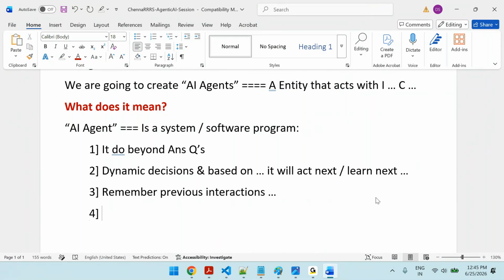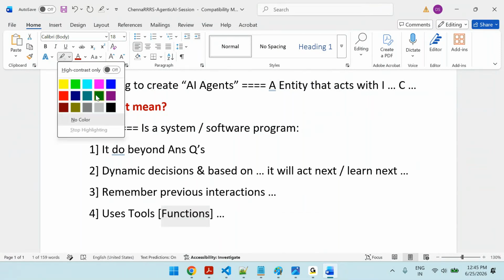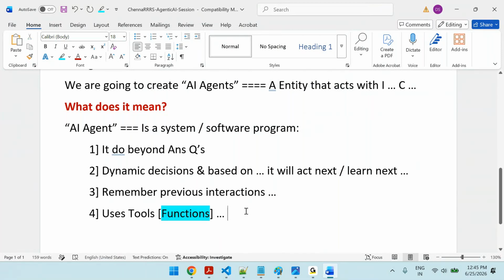Let's say right now I am saying my name is Chenna. After some time, if I ask what is my name, it will tell Chenna. Like that, it will remember previous conversations. And it uses tools. What is the meaning of tools? Please remember this, we will start coding the tools. Tools are nothing but functions in simple words. If you know the C language, in C we write functions, right? Here we call them tools.